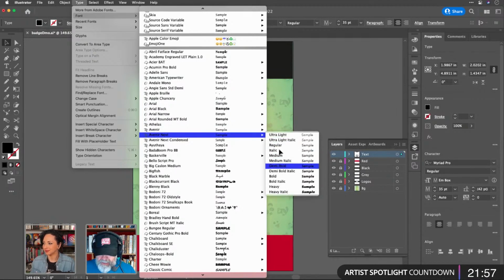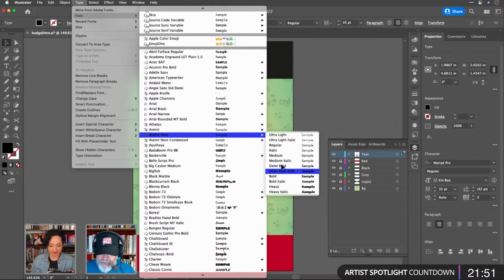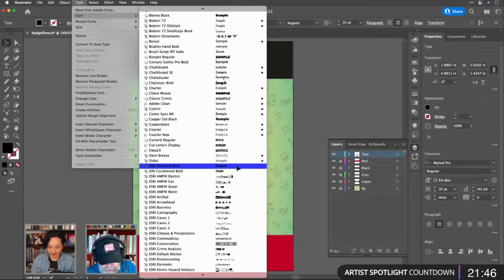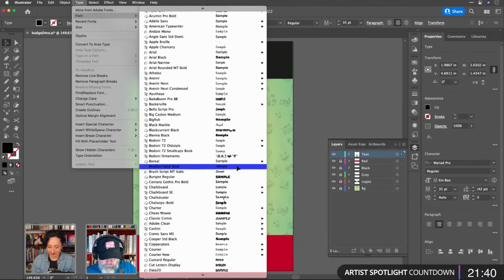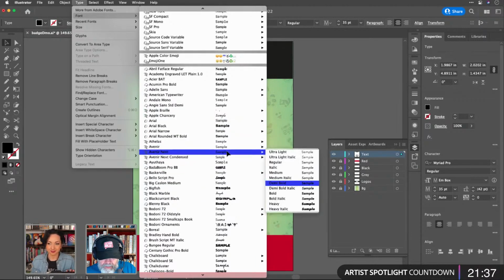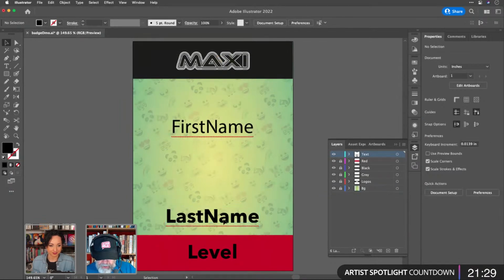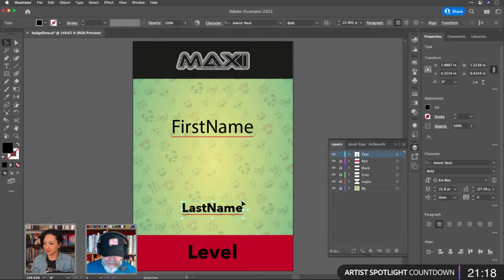I'm fancying Avenir Next because I've got quite a few things inside that family to work with. Does it matter at this point? I don't think it really does. I'm going to go with that just for the moment, and I'm going to go for bold in both instances. However, the last name I'm going to make a bit smaller, just holding down Shift and Option while I'm resizing from the center outwards.